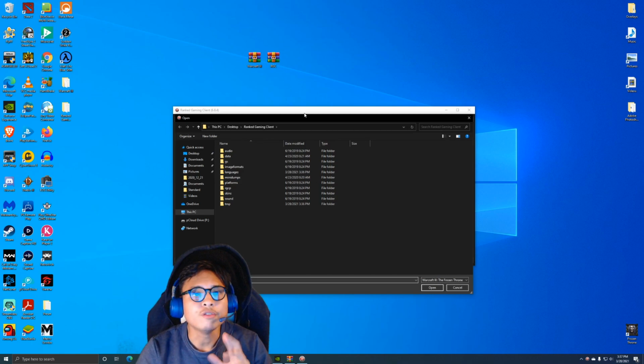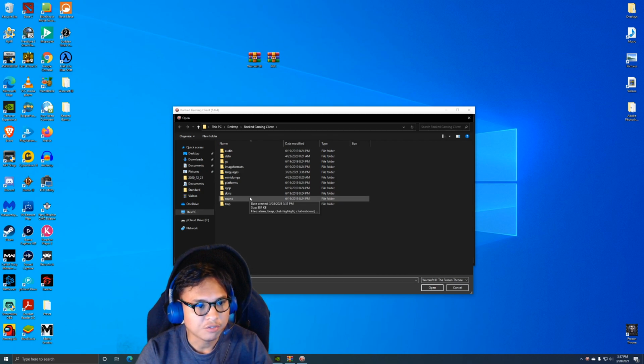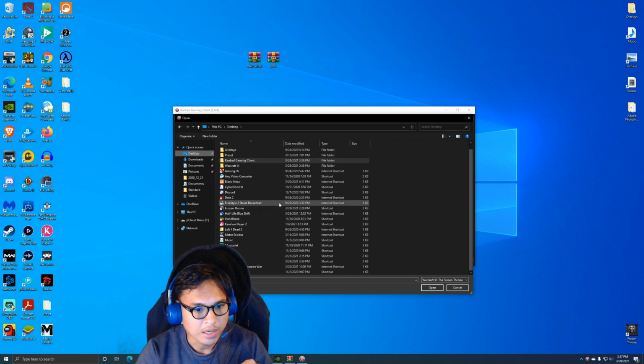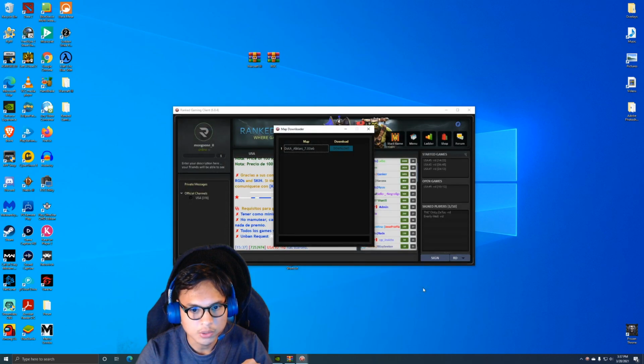So if it's the first time that you've opened this program, it will ask you to open the destination file for the Warcraft. Since I have mine on my desktop, all I need to do is click on desktop, and I have a shortcut here, so I will click that one, click open.